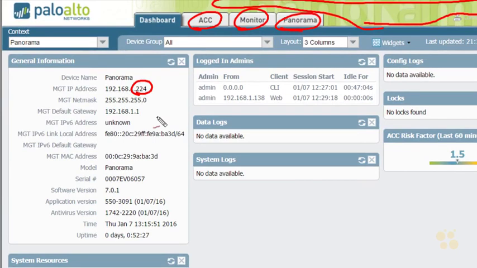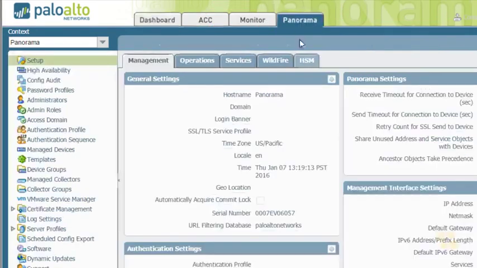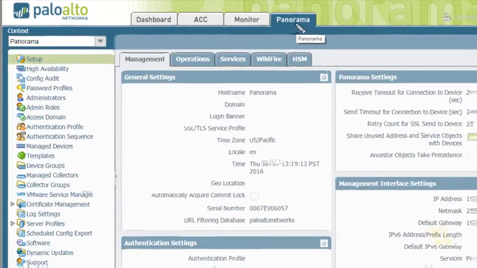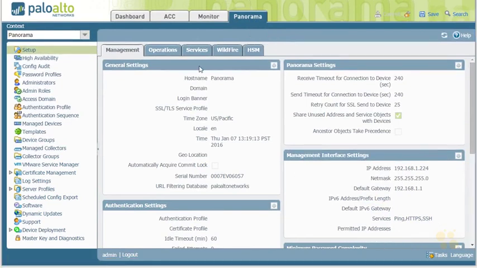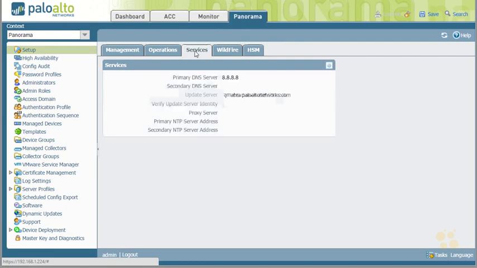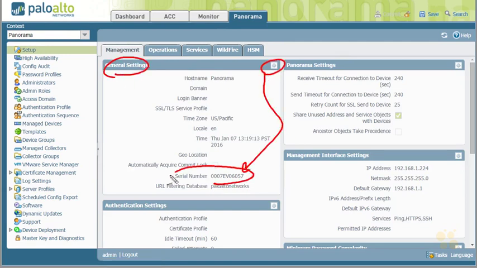So if we want to add the firewalls so they can be managed by this Panorama server, what we would do is click on the Panorama tab over here on the top right. With that selected, if we needed to configure details about the management interface, we could do that right here, very similar to how we did on the firewalls. If we needed to configure DNS information, we can click on the Services sub-tab and put that information in right here. And if we go back to management just for a moment, under general settings, we could also edit that. And this is also where we would put in that serial number, the same serial number that we would have registered with the support website at Palo Alto Networks.